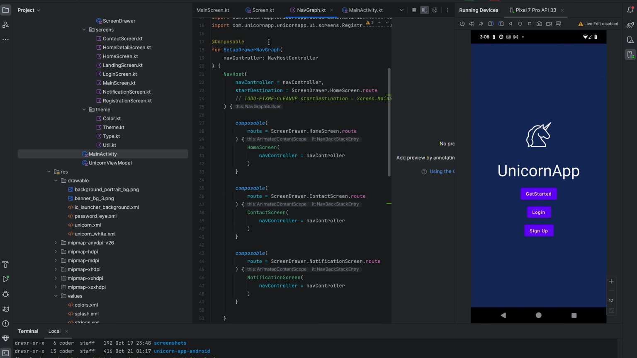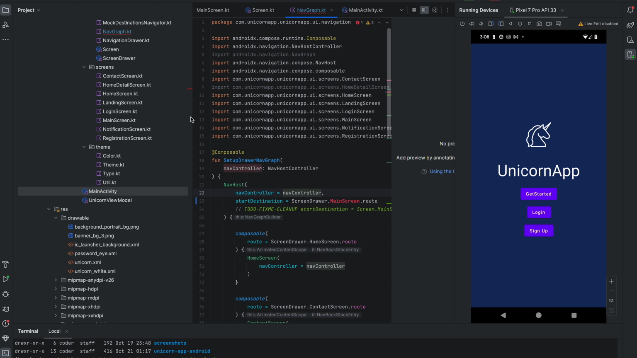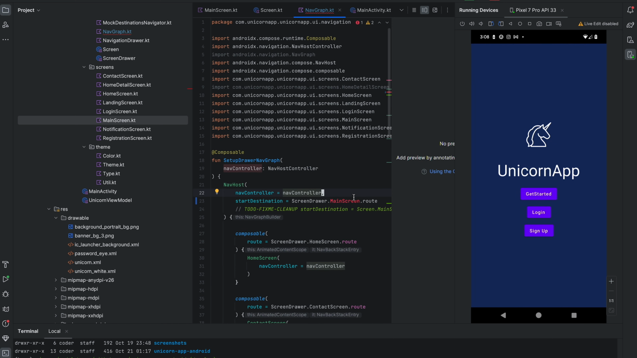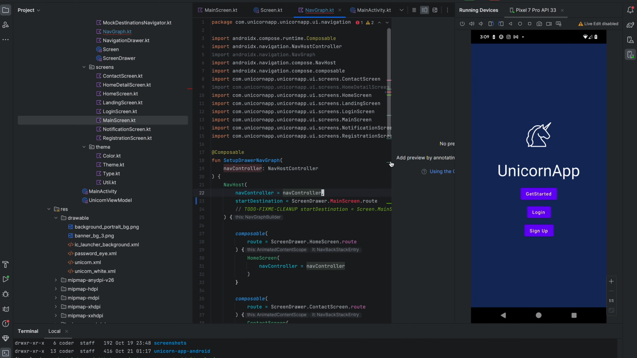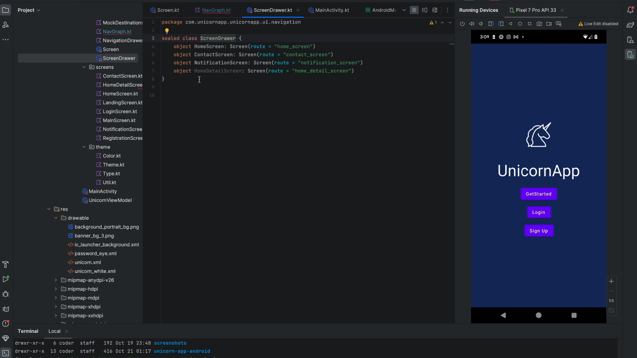And then we have our second navigation graph, which is for the navigation drawer, and that takes the user to the home screen. Now we should be taking the user to the main screen in this scenario because the main screen contains the drawer content, and so in here we can check the main screen route and check if the screen drawer has the main screen listed.